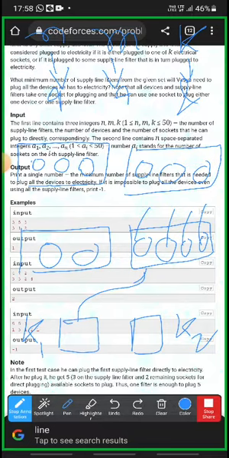Now, what you can do after connecting four devices? How many devices have you left? You have left three devices. So what you can do? What are the options here?